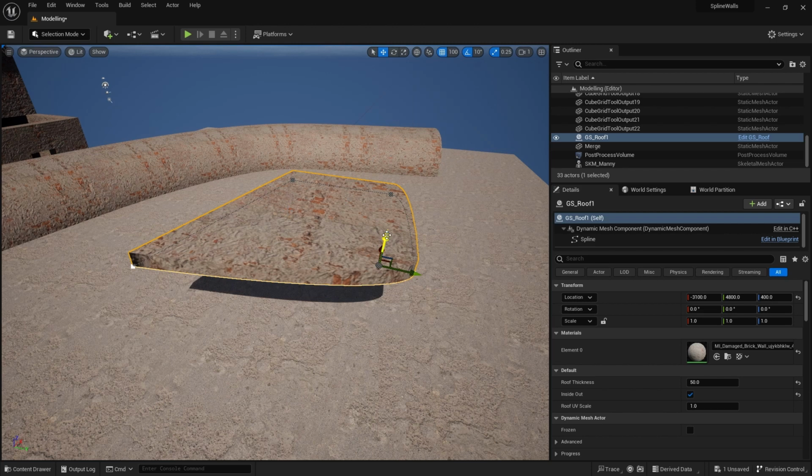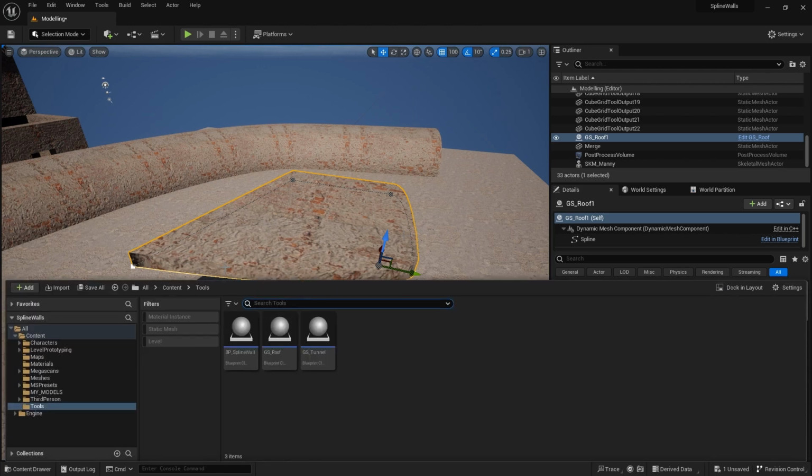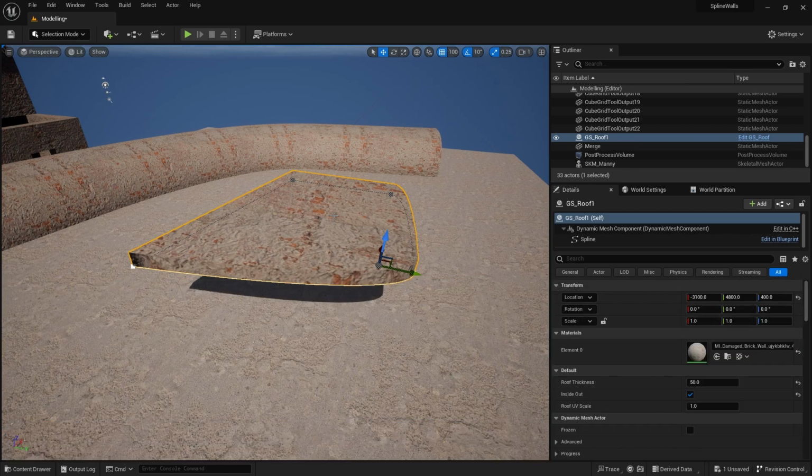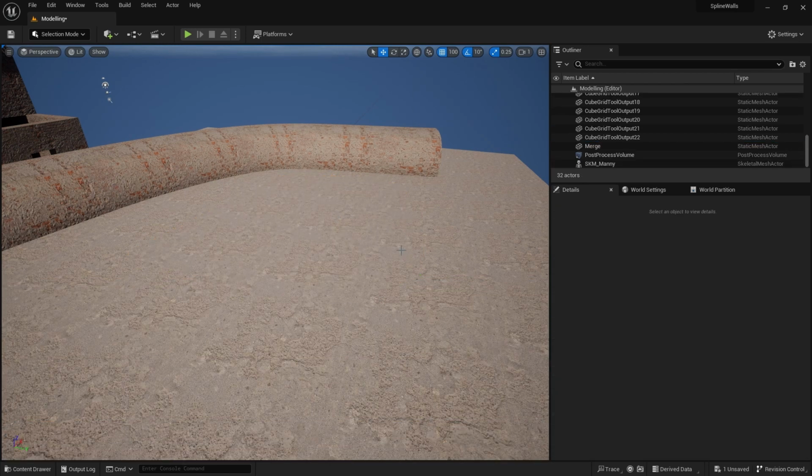So this is where we got to in part 1. We've got this geometry script that generates a roof in the shape of a spline. What we want to do now is attach this to our spline wall system so that it puts the roof in the right location and at the right shape to match the wall. So let's go into our content browser and delete the geometry script we've got here so that we've got a blank canvas.